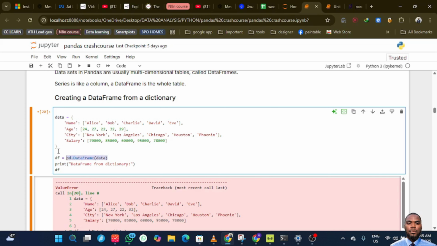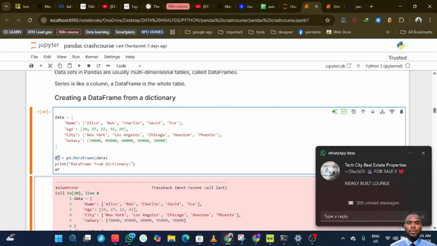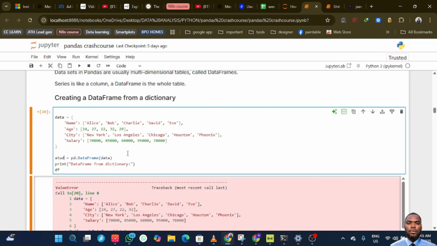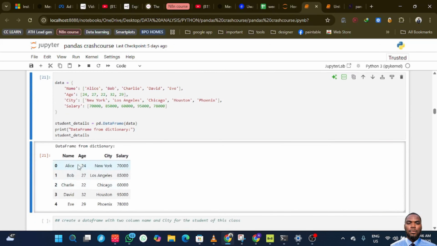Now you have to store that data frame in a variable called data frame or whatever you want to call it. Mostly I call it data frame when I'm teaching, but when I am actually creating something that I'm going to use, I give it a more descriptive name. For example, I might name this student details. Make it more descriptive so that whenever you see it, you know, okay, this is the data frame for student, or this is the table for student details. Then I just use the name and show it out. You can see the table for student details right here. You can see that's what I've gotten.